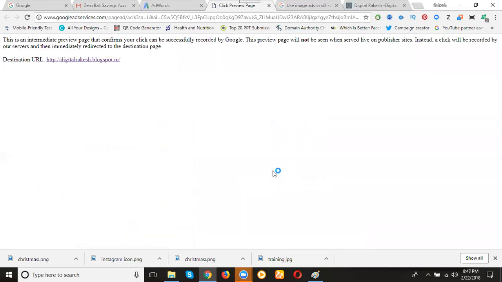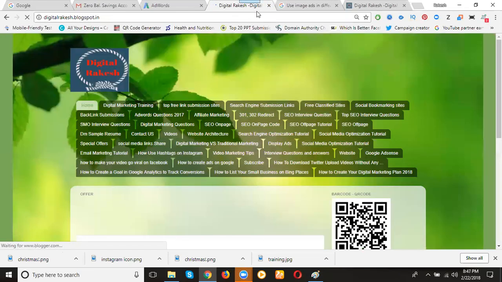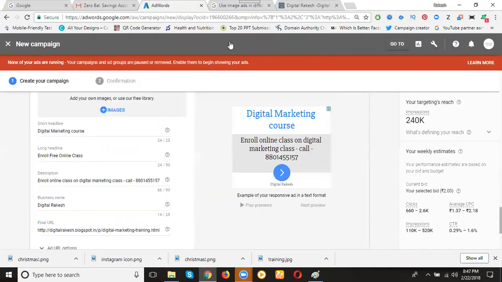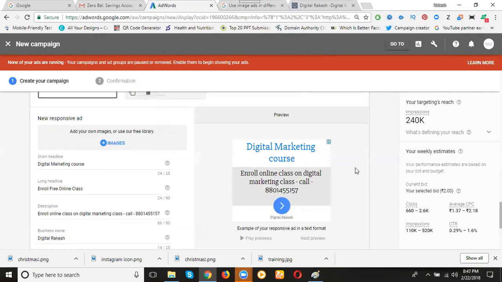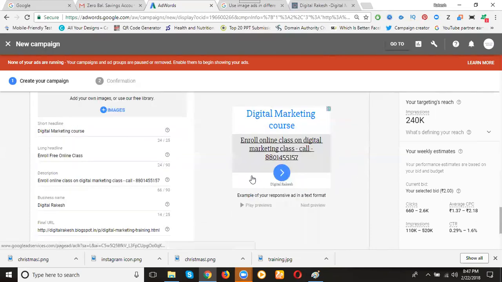When you click, where are they going? To your blog URL, right? That is called your display ad. So when they click, they go to the display ad. Here is a preview. The option is not working here.